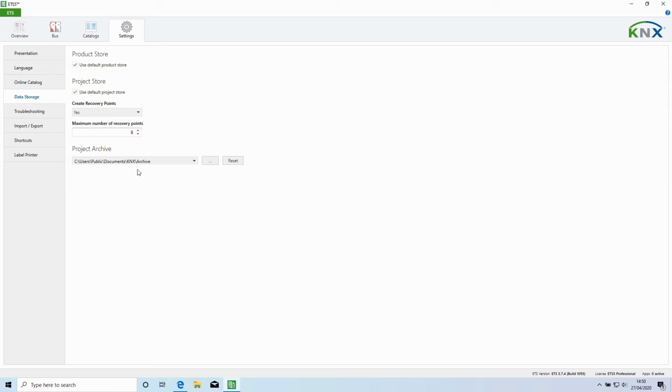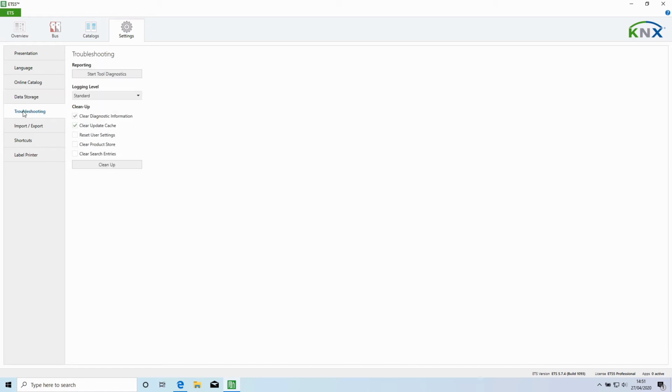Just remember, if you're storing your project archive onto the same hard drive that ETS normally runs on, it's not really backed up. You really want this to be sharing into some form of cloud-based server, so it's off the hard drive, or backing up from this folder onto a USB or something physical that's on a separate machine. You've got the troubleshooting and the diagnostics tool.